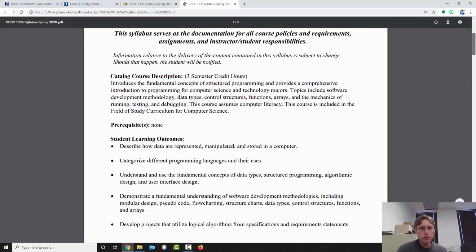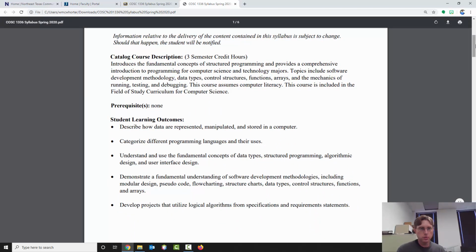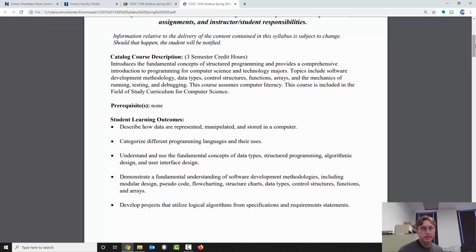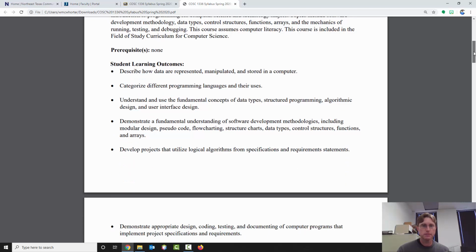Let's see, course description. This is the general course description, and it's kind of generic, right? We're going to introduce fundamental concepts of structured programming and provide a comprehensive introduction to programming for computer science and technology majors. Topics include software development methodology, data types, control structures, functions, arrays, and the mechanics of running, testing, and debugging. This course assumes a certain amount of computer literacy, and it is included in the field of study for computer science majors. Here are the main course objectives.